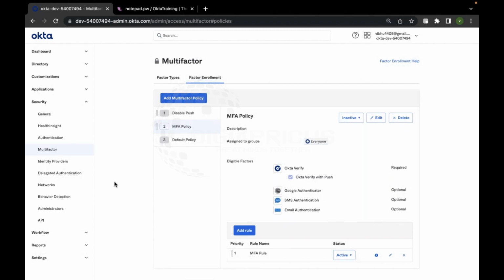Okay, guys, so we'll move on to the next tabs with what we have in security. Now, we do not have much difficult stuff to cover. Mostly over here we'll have this network. Yesterday we also mentioned network zones. So we'll look into that, but before that we'll cover these identity providers and the delegated authentication.